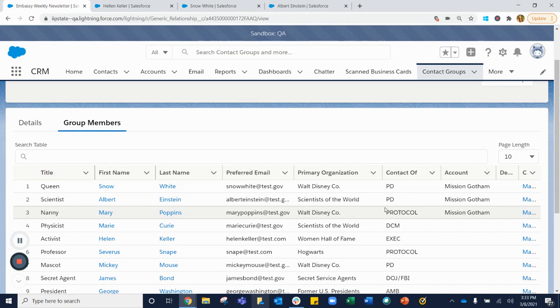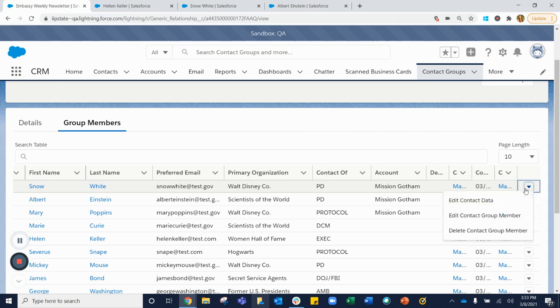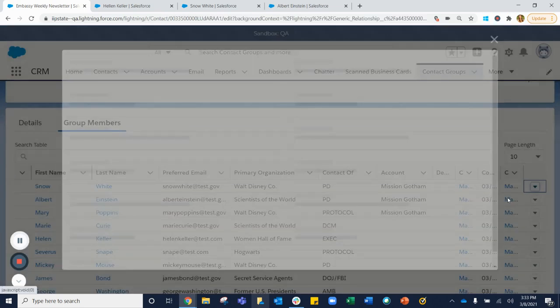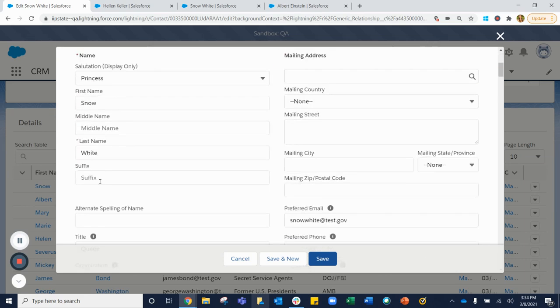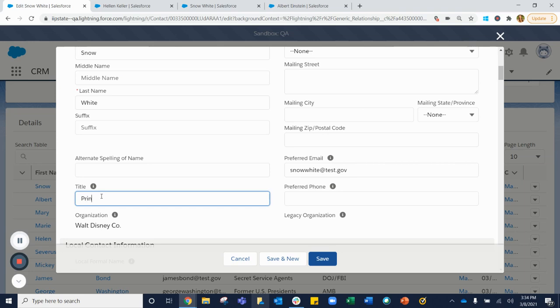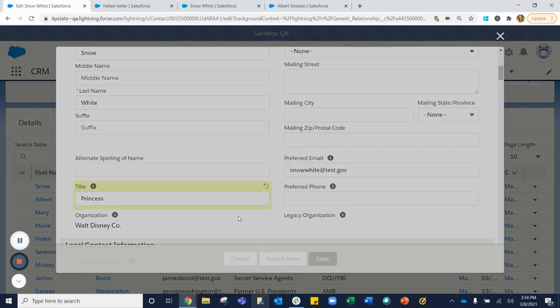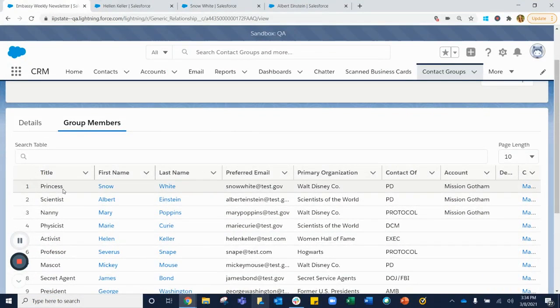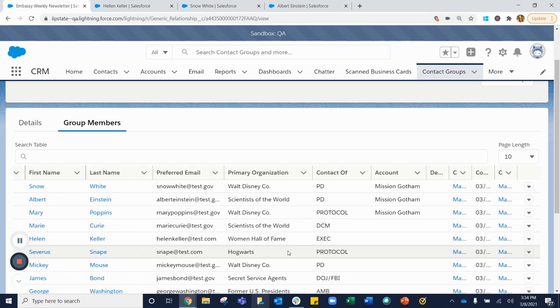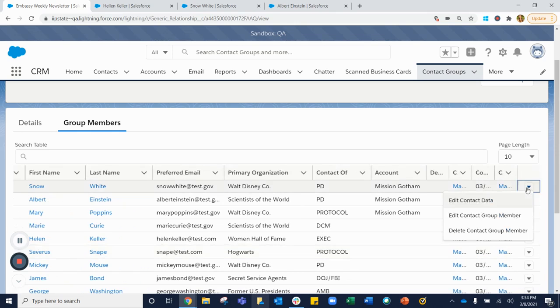So for another example, let's say Snow White, she's listed as a queen. Maybe I want to change her to princess by clicking the down arrow and edit contact data on her row. And, oops, it's title. Scrolling down to title, changing it to princess. And again, it will update in real time, as you can see right here. So you can make any edits to any field in the contact record, again, even if it's not displayed in the table.